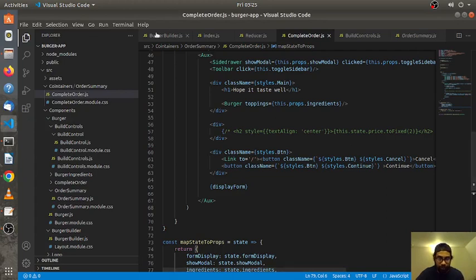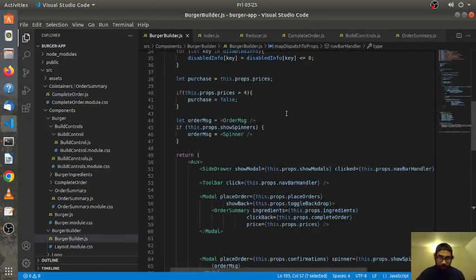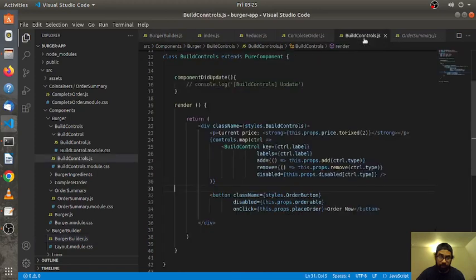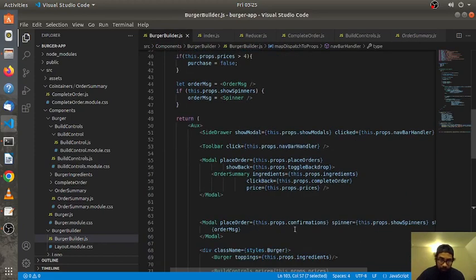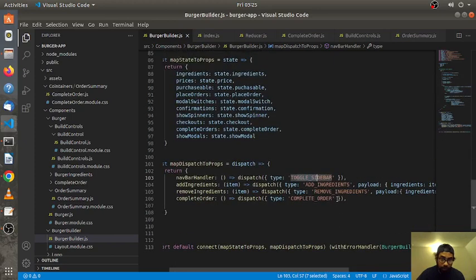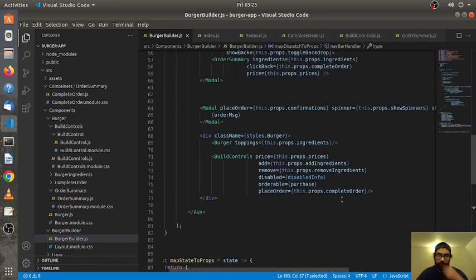So let's find out which orders. Let's say build controls, I guess. Yes, order now. So props.placeOrder. Okay, so we are passing props.placeOrder into that component. Okay, props.placeOrder, props.confirmation. Okay, props.confirmation.